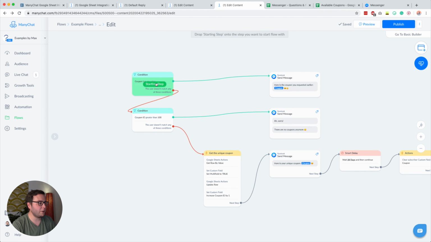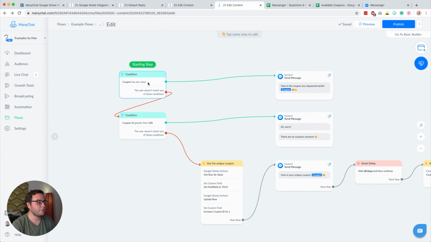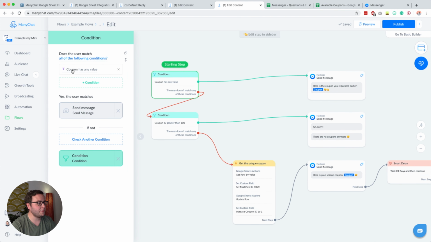So we have our little flow over here. And the first thing that we check is: does this subscriber already have a coupon? So I created a new custom field, and this custom field is called coupon. So if you want to do this, create a new custom field and name it coupon. And then we check if it has any value.